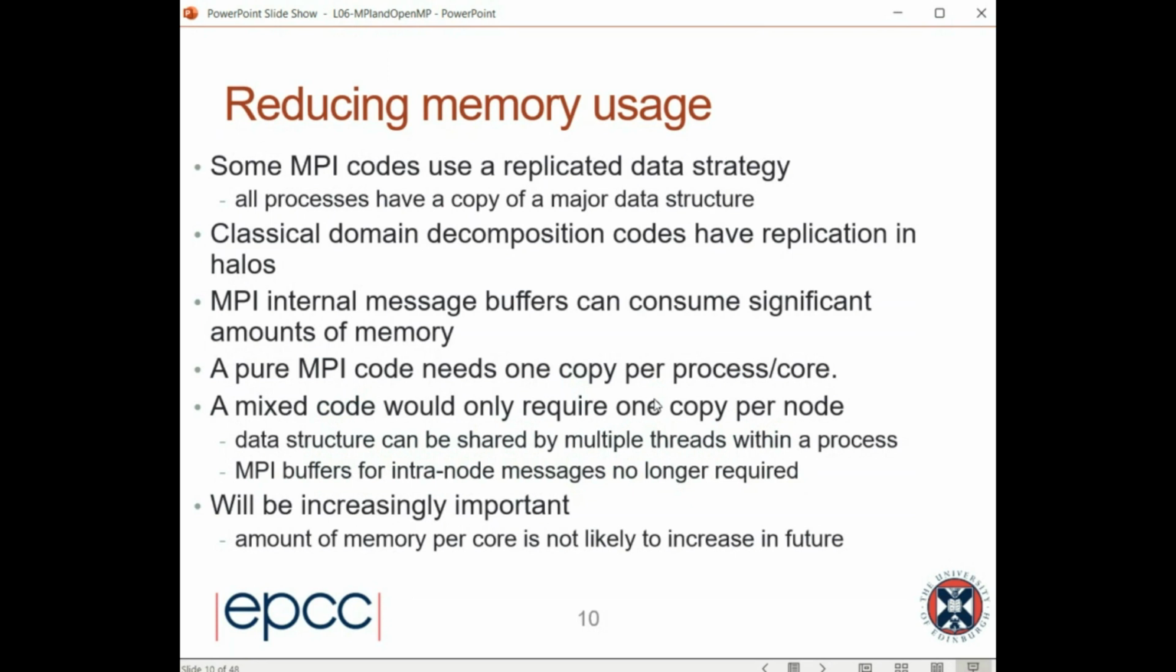So this becomes increasingly important because the amount of memory per core is not likely to increase in future. I mean, modern computers have vast amounts of memory, but not so much memory per core. So for example, on Archer, our previous system, we had 64 gigabytes per node, but only 24 CPU cores, so they had about 2.5 to 3 gigabytes each.